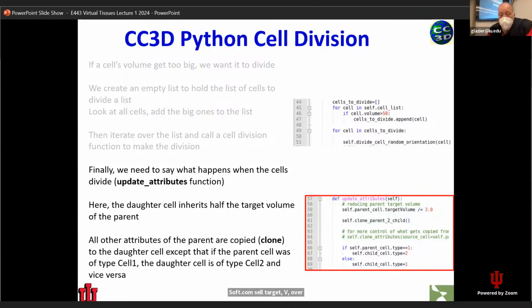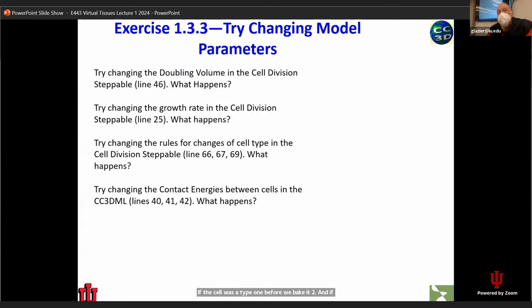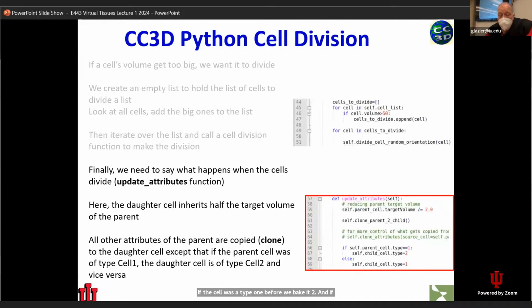And then to make things a little bit more interesting, we swap the types of the cells. So if the cell was a type 1 before, we make it 2, and if type 2, type 1. And that's all that we have in that simulation. So it has a little bit of Python, but it's really not that bad in terms of code. And it's a relatively sophisticated simulation in the sense that you have cells that are moving around, they're growing, they're dividing, they're changing type.